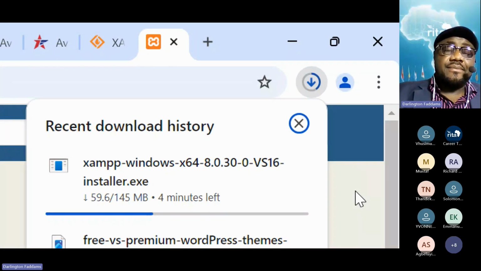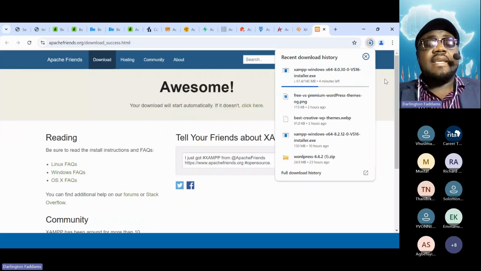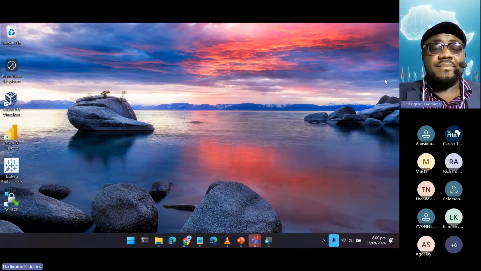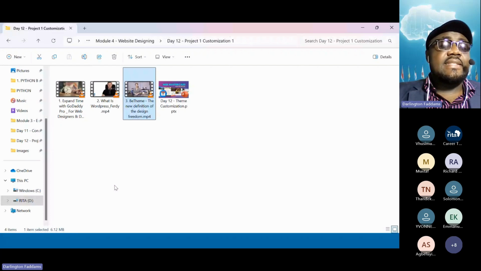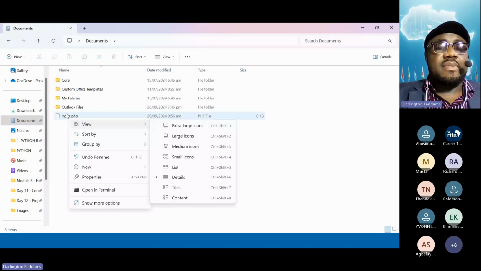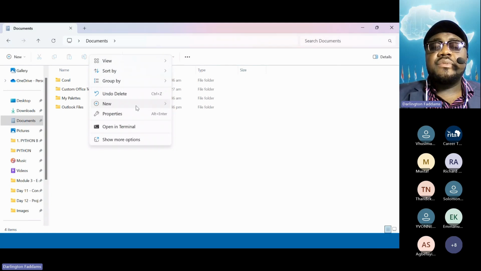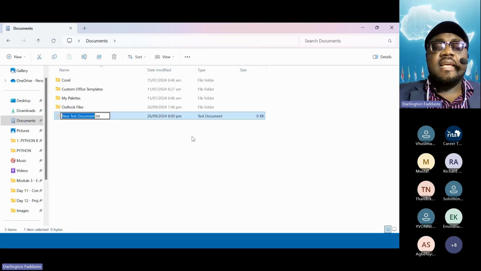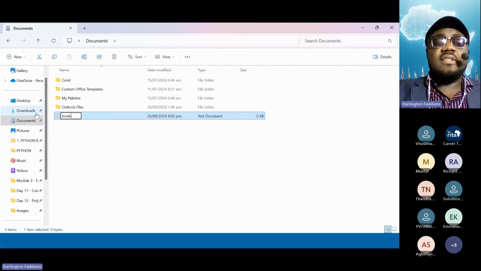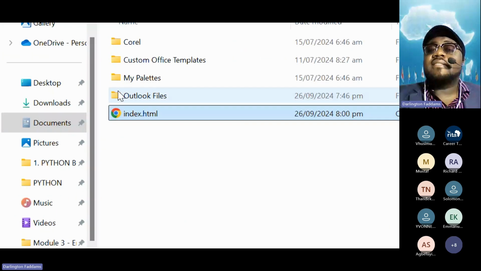All right, so let me explain this way. Let's say I go to documents, and I come here and I create a new test document and I name it index.html. Now, HTML can run on any device.